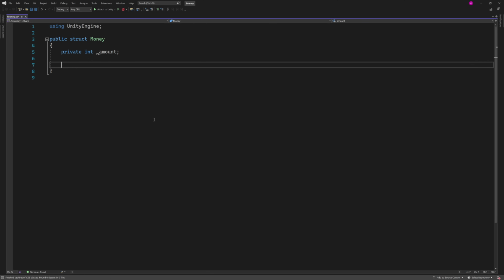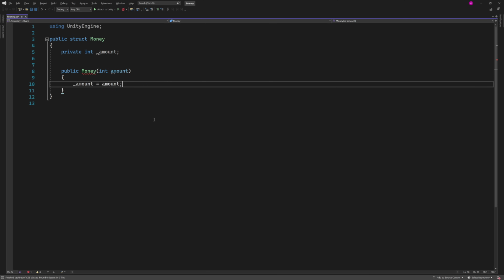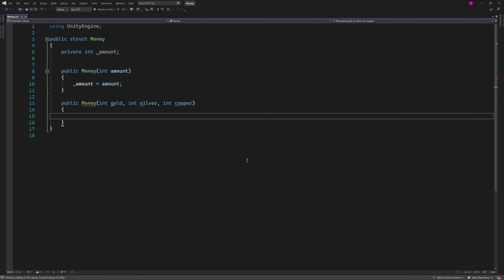We can now add constructors to our structure. The first constructor will take just one parameter, the total amount of copper coins. The second constructor will take 3 parameters, the amount of gold coins, silver coins, and copper coins. In this case, we need to convert those values into the equivalent in copper coins and add them together. One gold coin equals 10,000 copper coins, and one silver coin equals 100 copper coins.